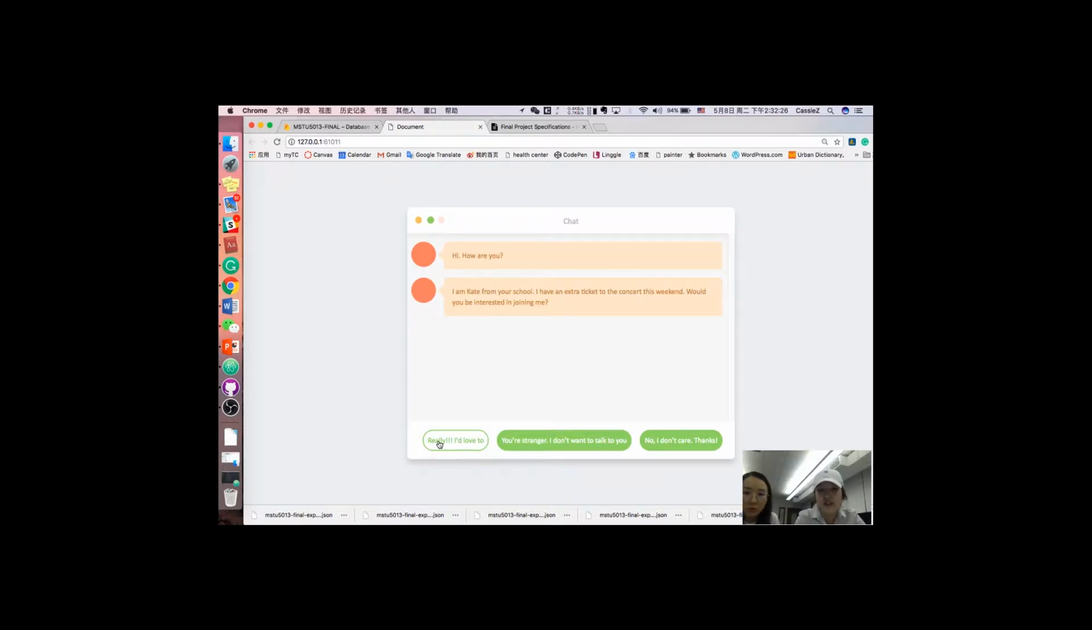So let's first start with "I would love to." This conversational agent asks, "Hi, how are you? I'm Kate from your school." This Kate person is obviously made up, and we're just trying to pretend to be the user's friend. There are so many people from school, so we're thinking the user would actually fall into this trap, thinking there is a Kate. And if the user chooses, "I would love to go to this free concert with Kate," then the agent says, "Really, I'd love to."